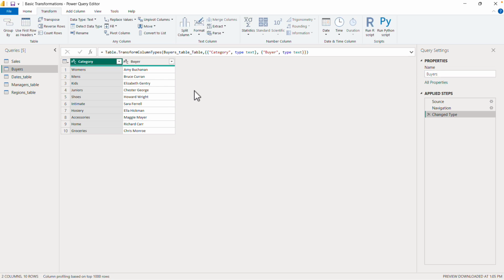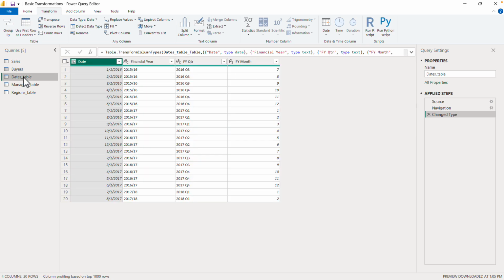Now inspect the columns of this buyer table or query. In the buyer table, we have category and buyers. Both of them are text fields. No data type changes are needed. Now let's move to the dates table. Change the query to dates and review the columns.